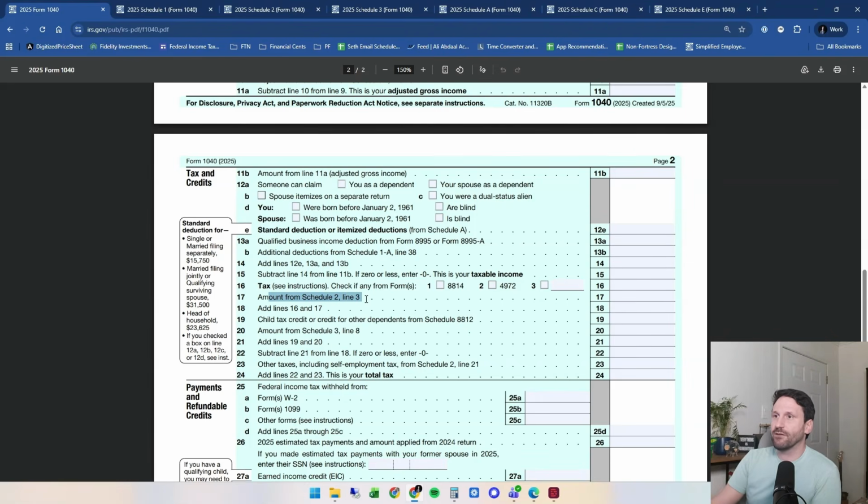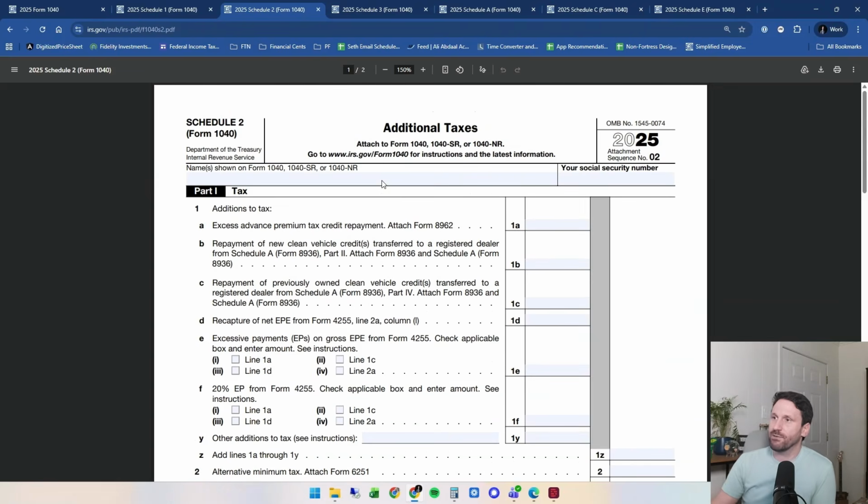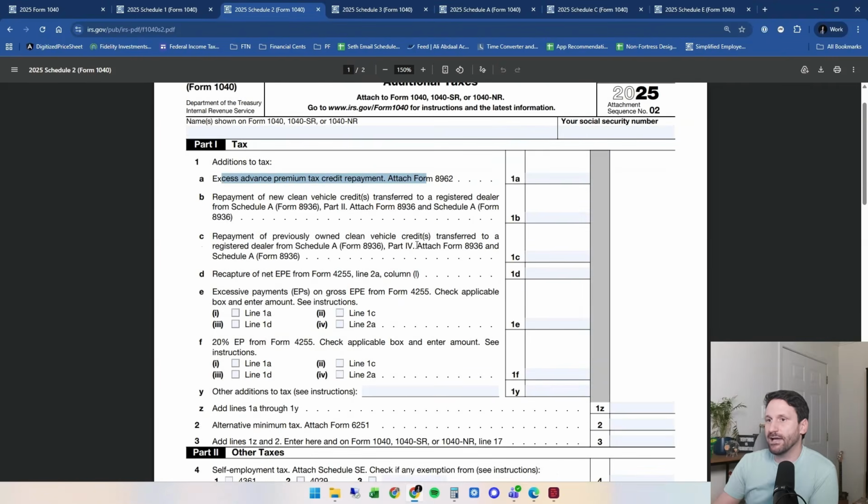From there, we have Schedule 2. Schedule 2, did I bring it up? Yeah, sure did. These are additional taxes you might pay. And the only reason I bring this up is for two things. One is this advanced premium tax credit. If you had health insurance from the marketplace, then whenever you signed up for that marketplace insurance, you had a subsidy possibly. That subsidy reduced the amount of premiums that you pay, and that subsidy was based on your income because that subsidy is actually a tax credit.